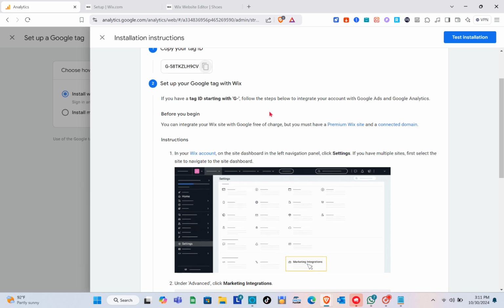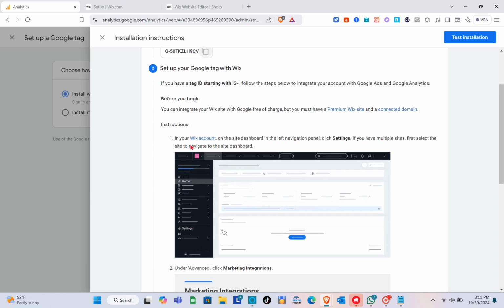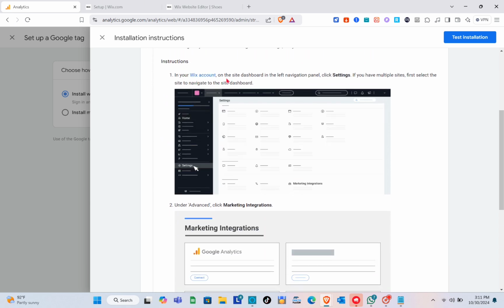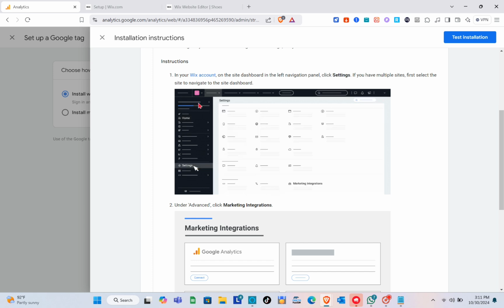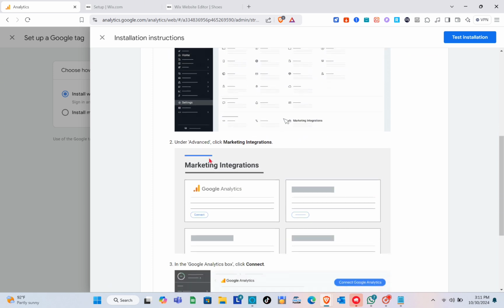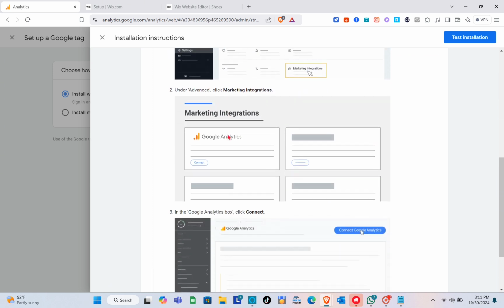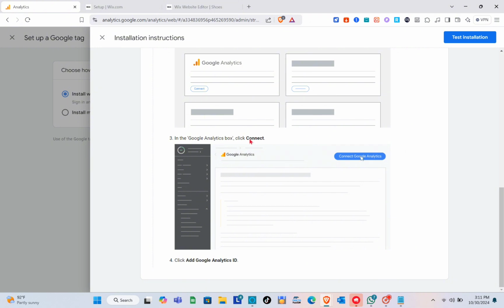If you have a tag ID starting with G, follow the steps below. Here are the instructions: in your Wix account, go to the site dashboard in the left navigation panel. Click settings, and if you have multiple sites, first select the site to navigate to the site dashboard. Okay, next is under the advanced. You just have to click on marketing, and then the third one, the Google Analytics box, click connect.